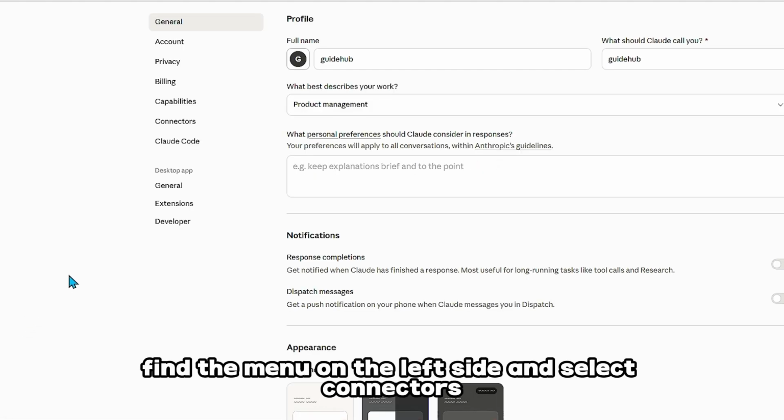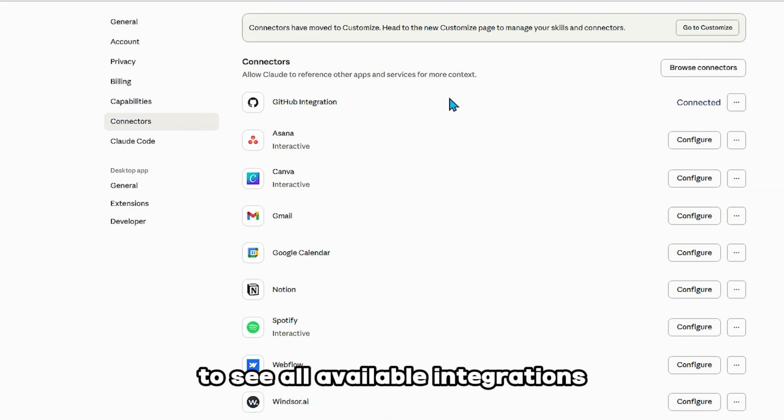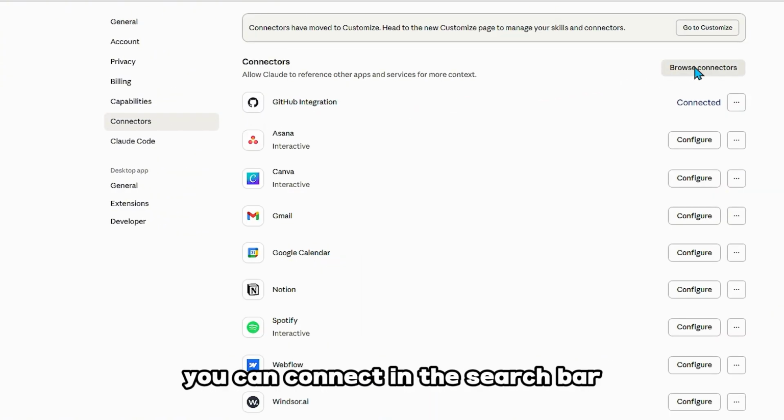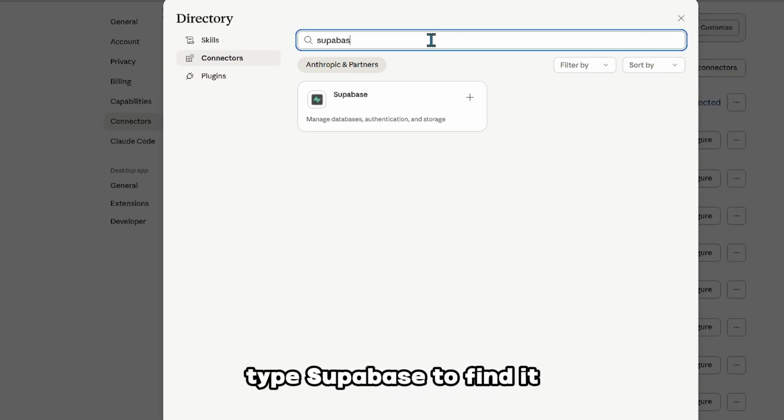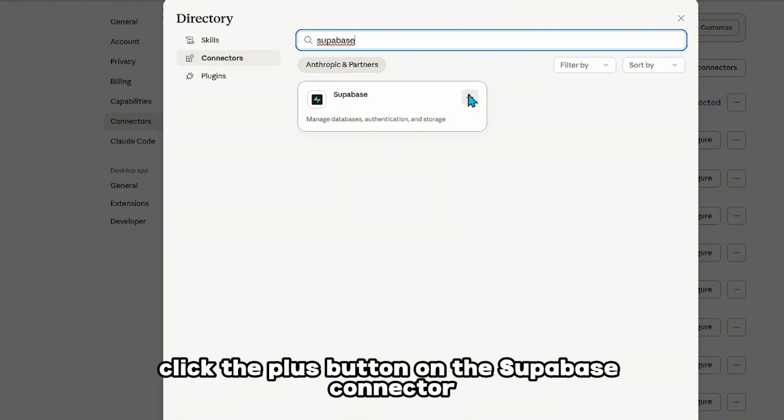Inside Settings, find the menu on the left side and select Connectors. Click Browse Connectors to see all available integrations you can connect. In the search bar, type Supabase to find it. When you see it, click the plus button on the Supabase connector.